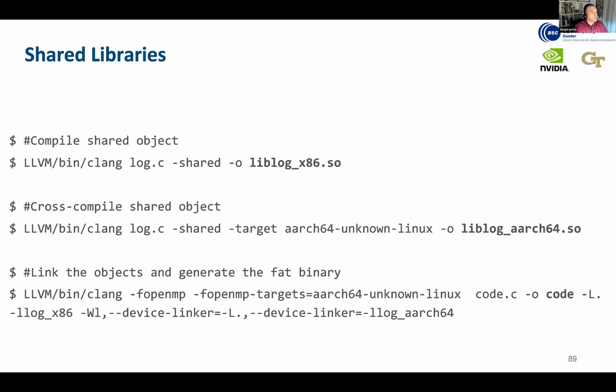In the case of using shared libraries in our applications, we will compile the shared object in the host, as we usually do. Then we will cross-compile the shared object for the target architecture, the ARM architecture, and finally we will link and generate the fat binary. So this is like the previous compilation step.